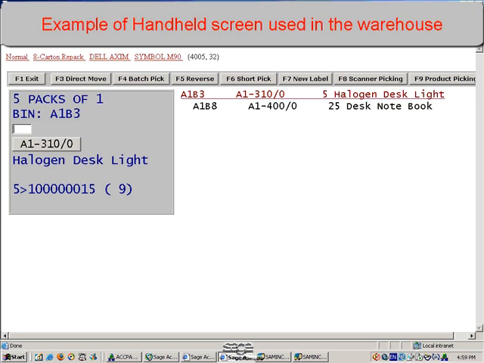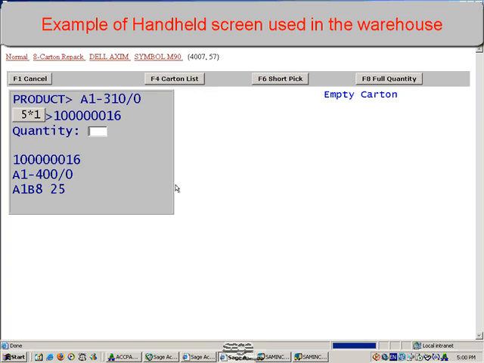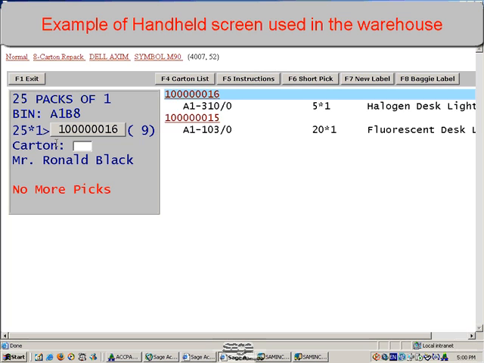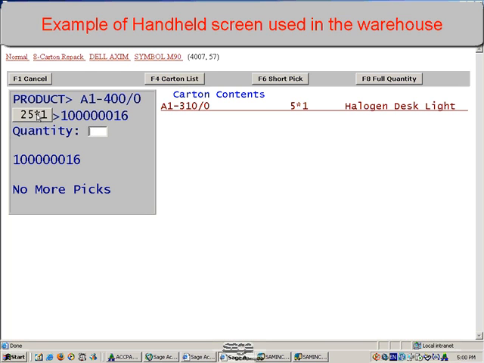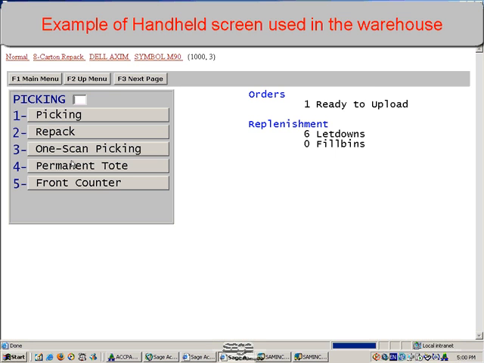So let's go back to being a picker. We'll scan the next item, and this time we'll put it in carton 16, and we'll put all 5 of this item into that carton, and then it will direct us to the next bin, A1B8, and we'll scan the desk notebook, and we'll put that into carton 16 with the halogen desk light, and we'll add all 25 of those. We could assemble a next wave to pick here, but in this case, we'll just click No to continue.